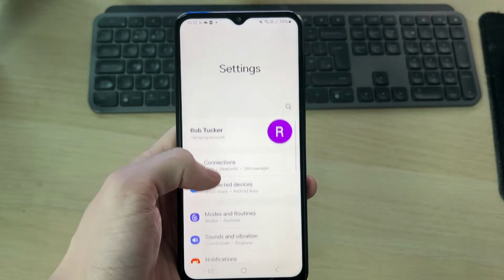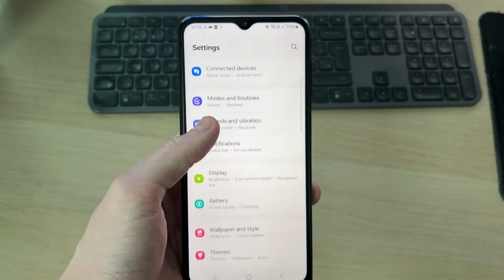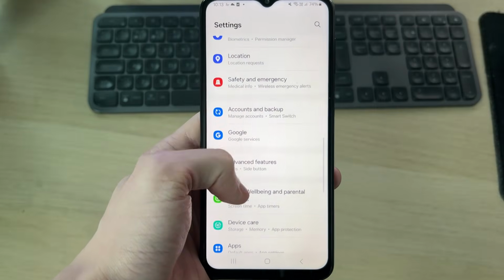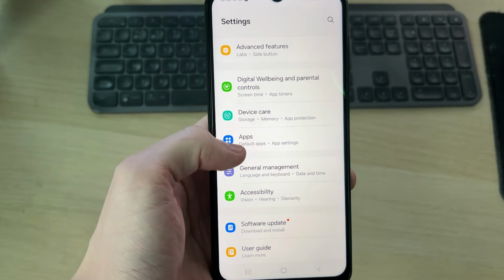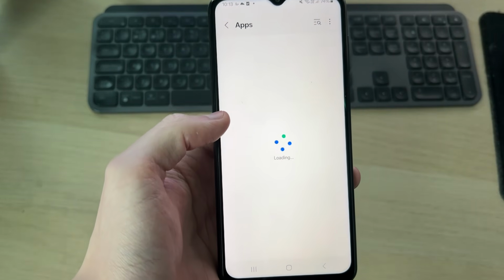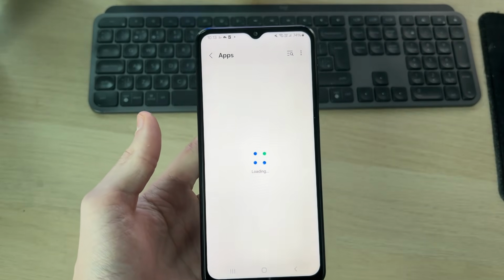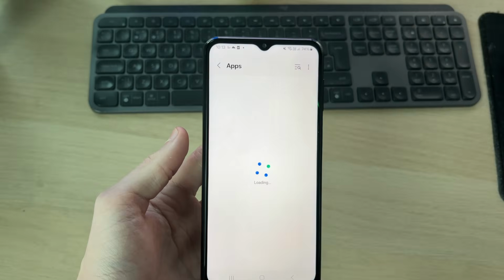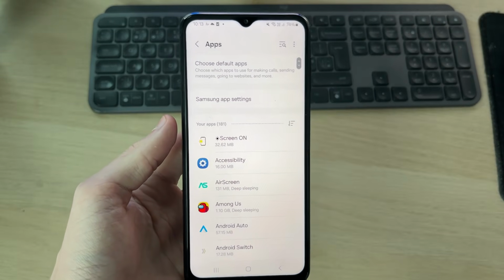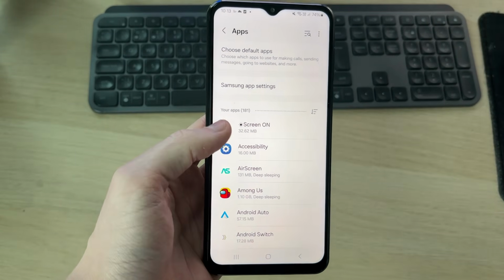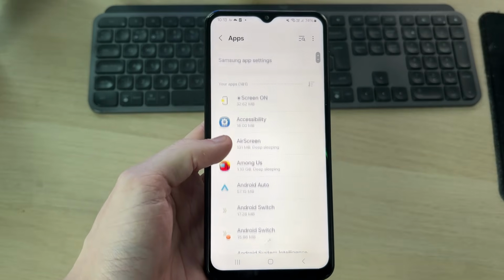Next, what we need to do is scroll down, and find the option for apps. As you can see, here it is, and you want to tap on it. Wait for this to load. Here you're going to see the different apps which are on your device. So be patient. It shouldn't take too long. If you've got a lot of apps, it will take longer to find them all. So as you can see, we can now see them here.